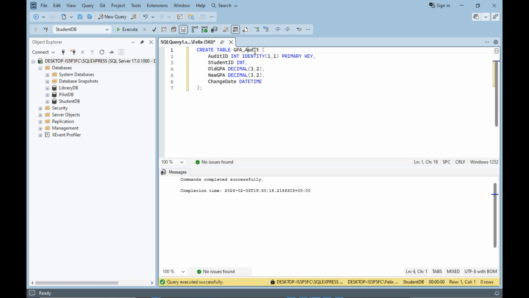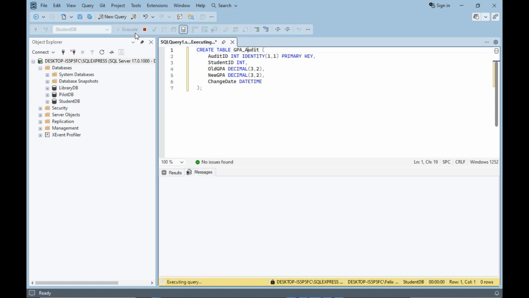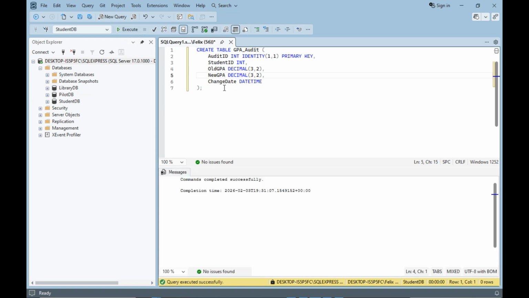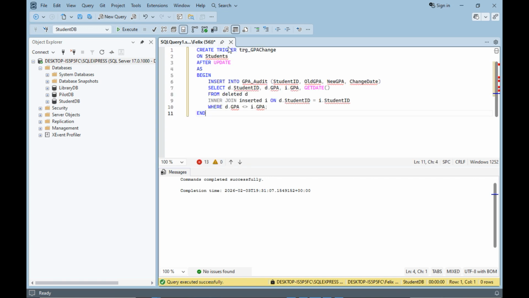So we're also going to create a GPA audit table. I hope you understand these, they are basic SQL syntax and I don't want to go into detail. When you're done, you're going to create a trigger. Create trigger GPA change, so whenever somebody changes a GPA. Create trigger GPA change on which table? On the students table. After what operation? After update, you can also put FOR here, it's the same thing. Whenever there's an update, this will happen.